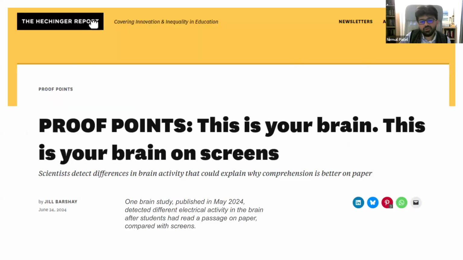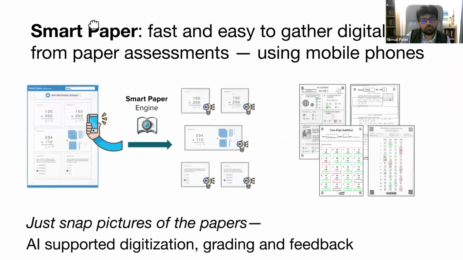This is the reason why we felt that building a paper-digital bridge is important for the future of edtech, at least until digital access and efficacy is established, because there are now issues with the efficacy of digital compared to paper. So the space that we've been trying to work on is first digitizing paper assessments and then formative assessments right now.